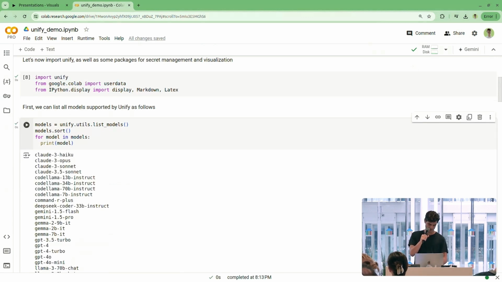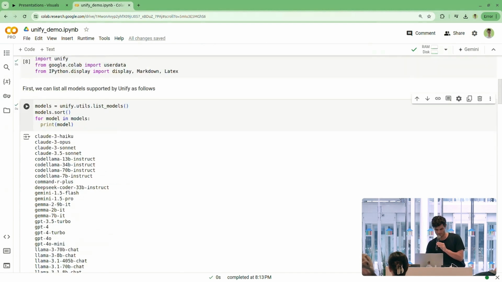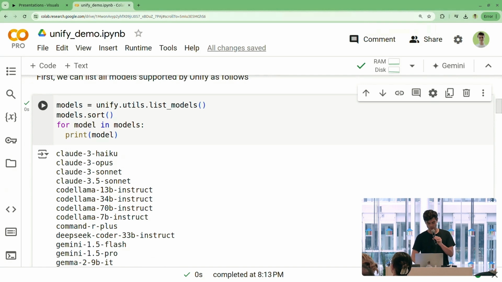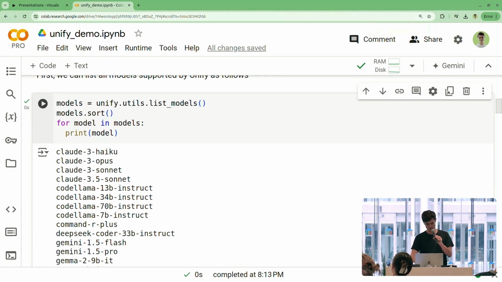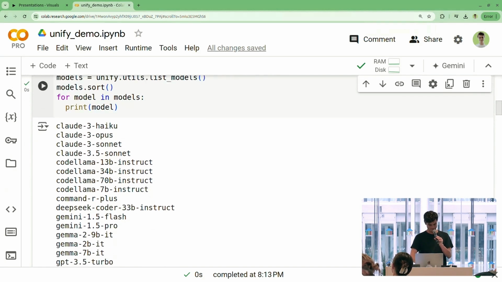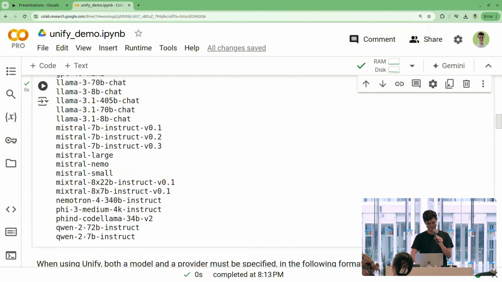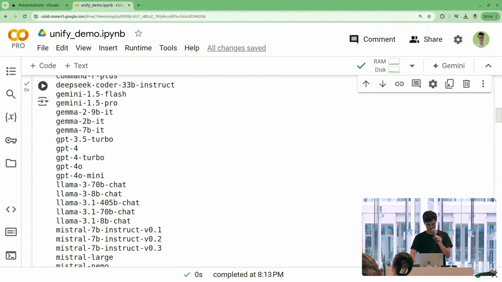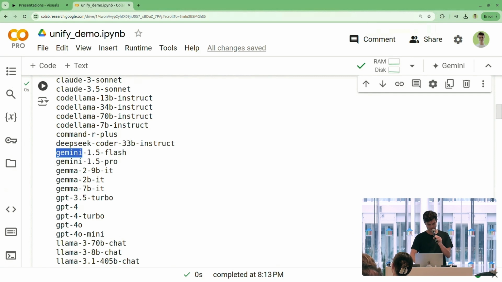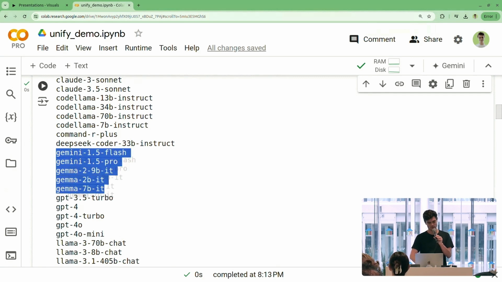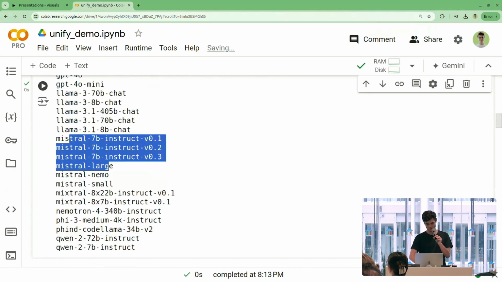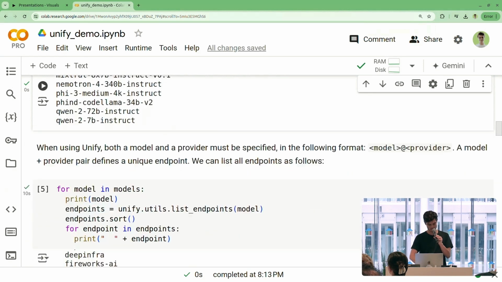Let me just zoom in a little bit here, maybe 1 second. I'm not sure how big it is on the screen. There we go. So you can just do unify.utils.list_models, and then sort these and print them all. Just looking at this list, you get a feel for how many different models and providers there are. Of course, Gemini, very strong ones from Google. We've also got the Gemma models here, but there's all the GPTs, there's the Llamas, the Mistrals, etc., etc. Lots of choice and a list that only continues to grow.